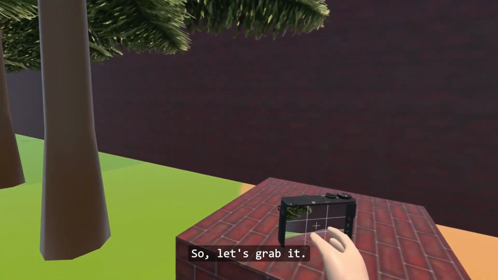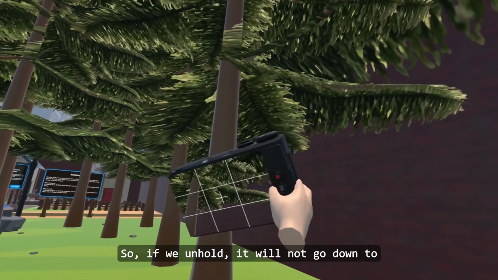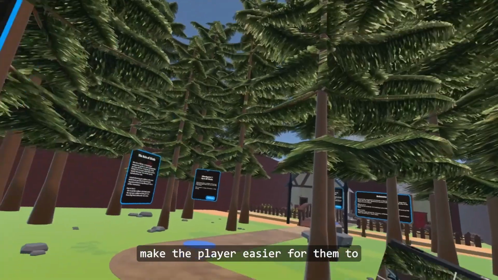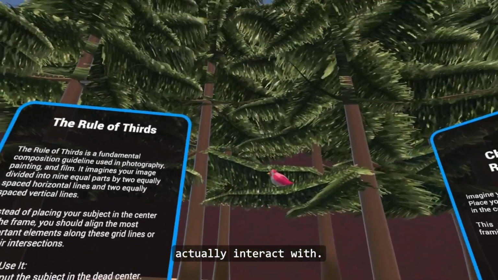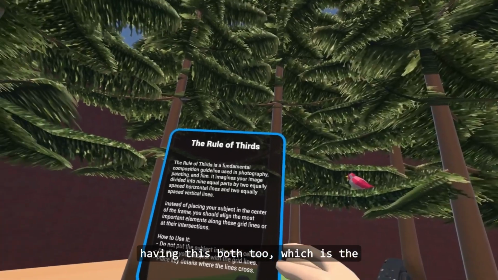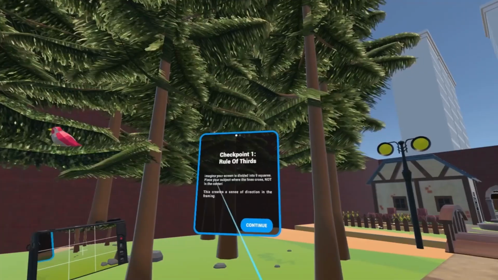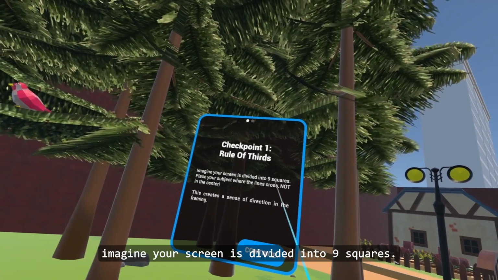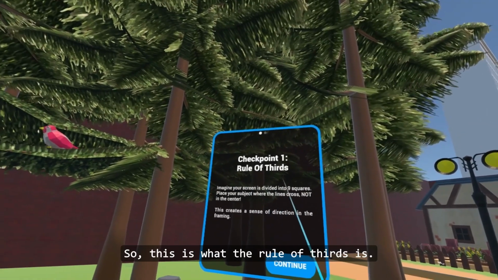Okay, so let's grab it. Ta-da! If we unhold it, it will not go down, to make it easier for the player to interact with this game. Every checkpoint will have a lecture about the composition itself, firstly the rule of thirds, which is checkpoint 1. Imagine your screen is divided into 9 squares. Place your subject where the lines cross. So this is what the rule of thirds is.